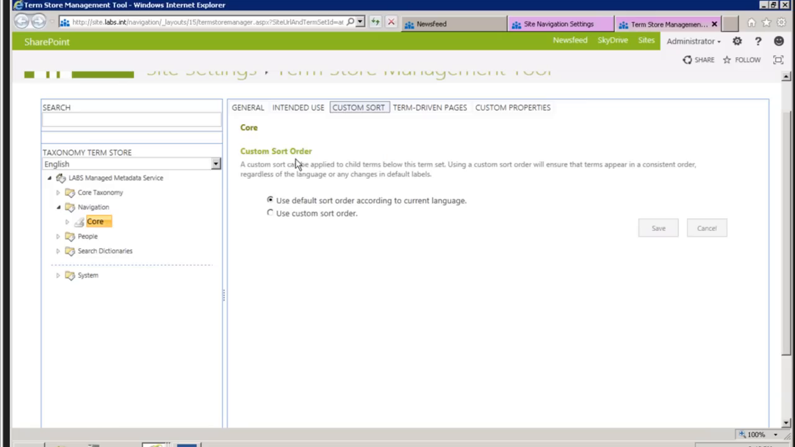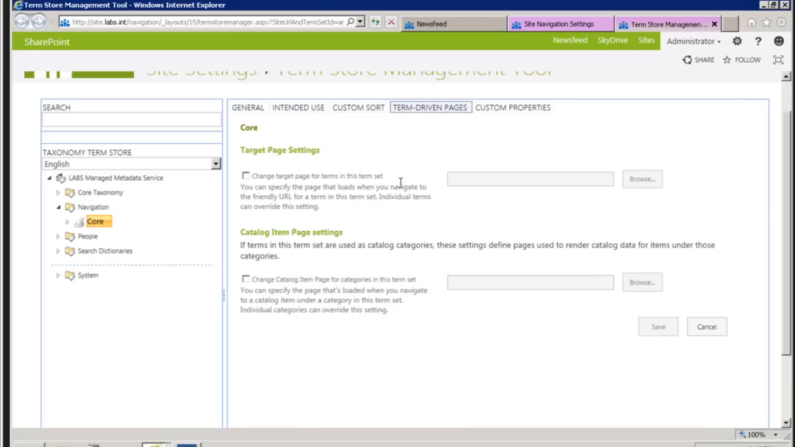I can modify the sort. I can say I want to have a custom sort. Click into here, and this will allow me to sort those values. I can go to, let me just get rid of that. I can go to term-driven pages. For example, I could have a single page that based on the term value that was coming, I could have it go to that individual page.